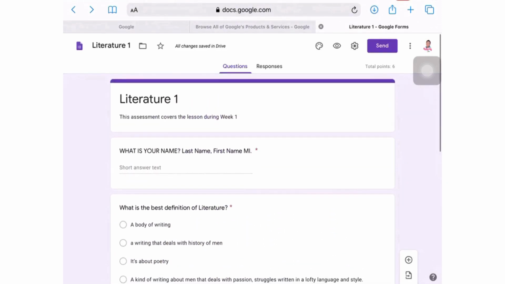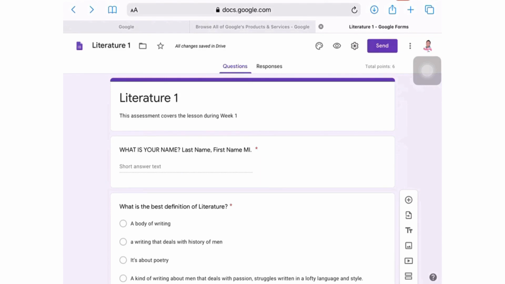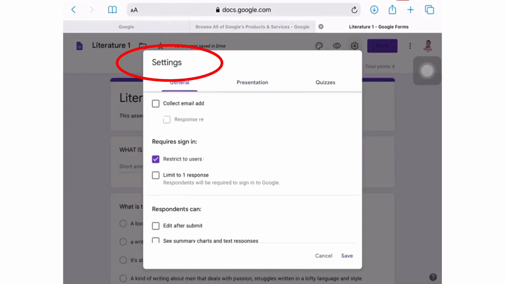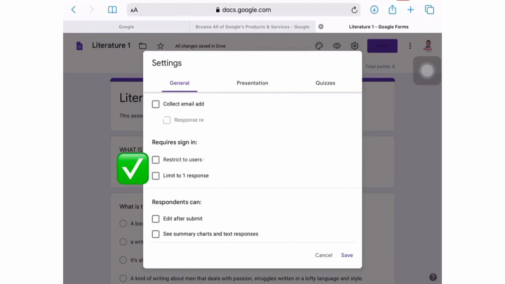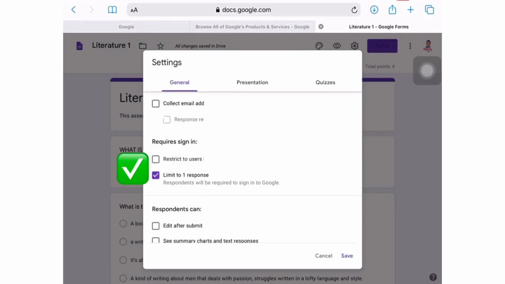And here is the beauty of this online test. You go to that gear up there. Yes, the gear. Click that gear and you will see the settings. And would you like to collect email addresses of your students or restrict to users in a particular organization or limit to 1 response? So practically, you just have to click limit to 1 response.